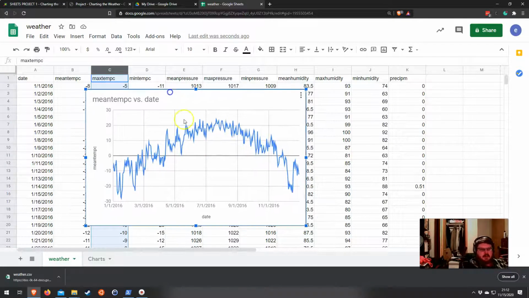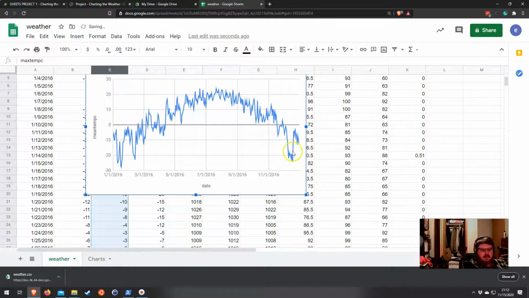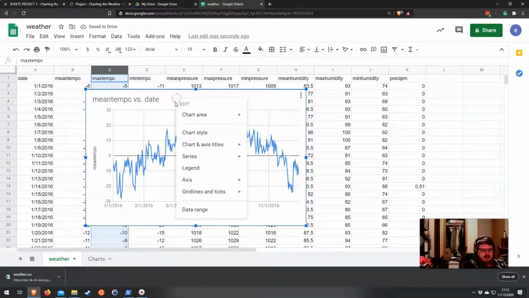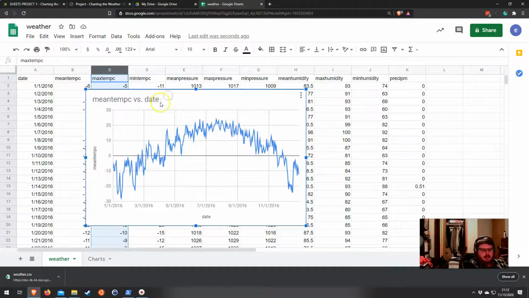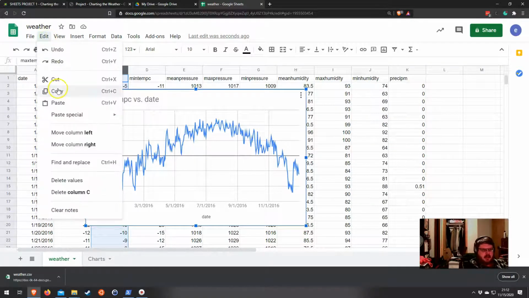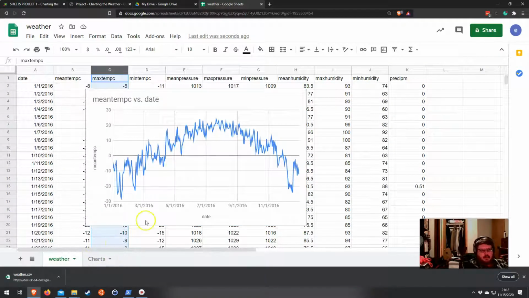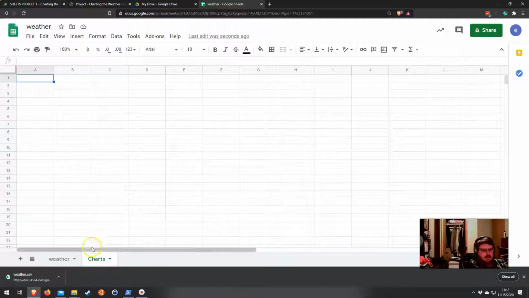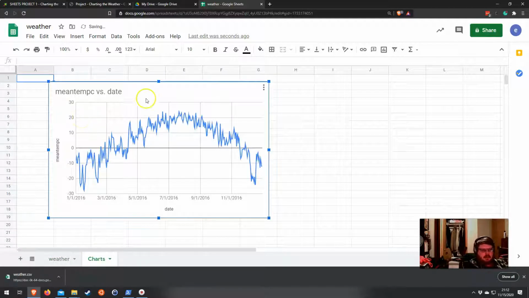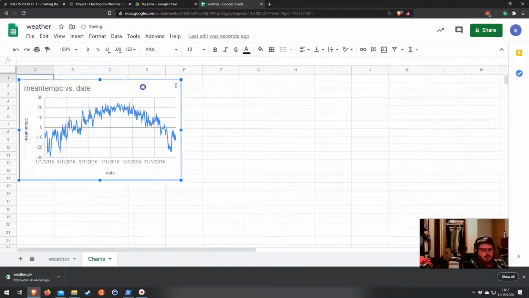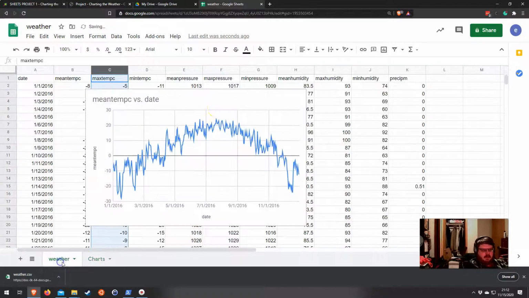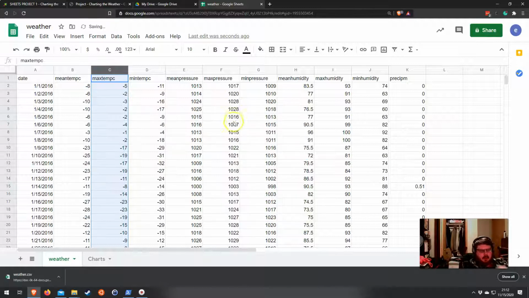So one thing I want you to do is get this off of this sheet, because this is our data sheet, and we don't need this here. So select the chart, hit edit and copy, or Control C, and then go over to your charts sheet and hit paste, or Control V, so that it pops up in here, and then put it somewhere safe in here. And then you can go back over here and delete it.